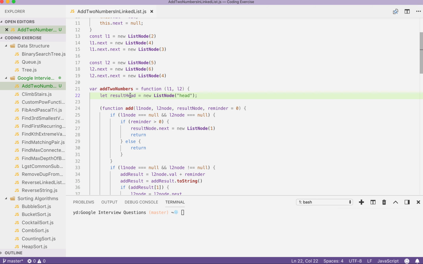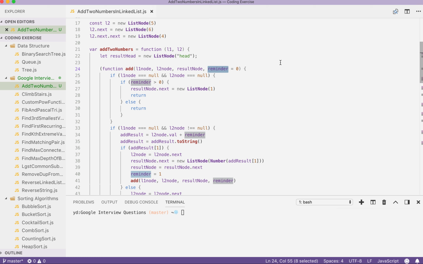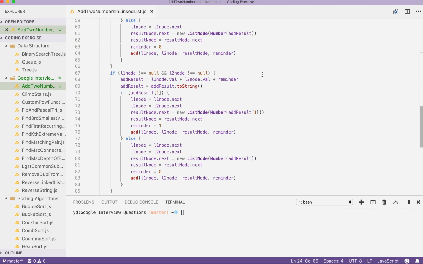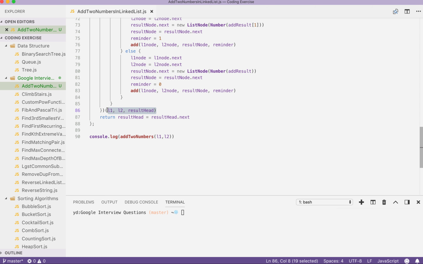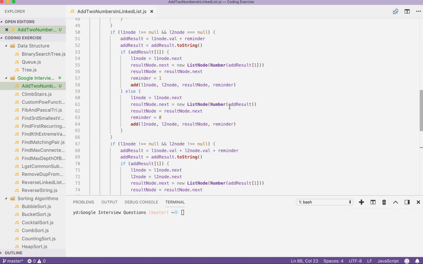All right. So first I declare a new result linked list and pass a new node as head. As you can see, I put the value here, just a string value of head. And then I write a recursive function passing the current node of list 1 and list 2, the result node, and a reminder that's going to hold the carry. So I will initialize them with our L1, L2 and result head.